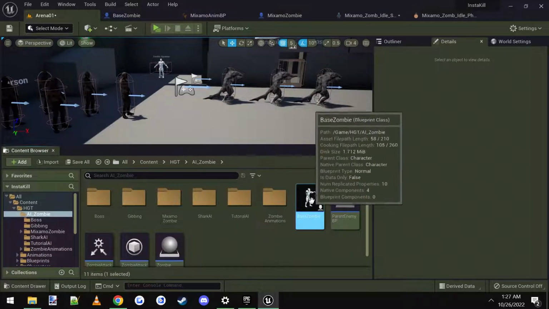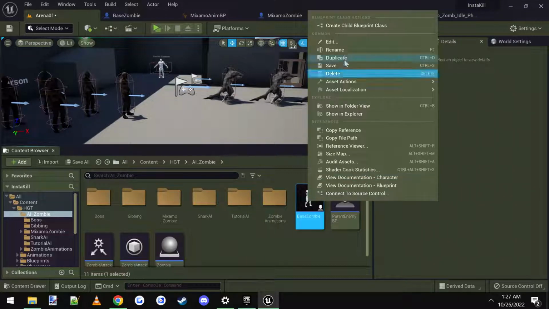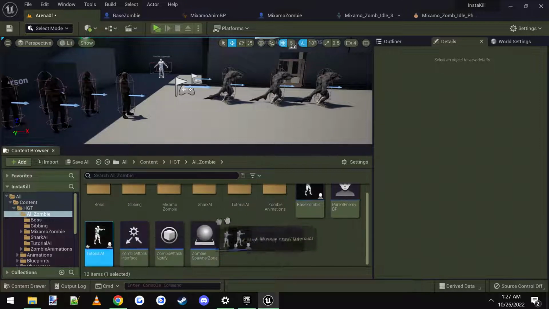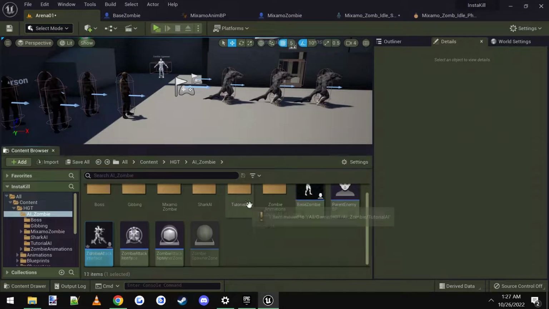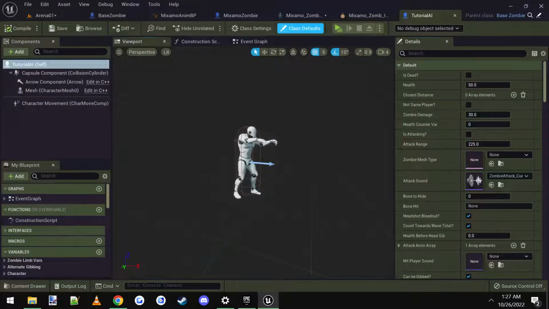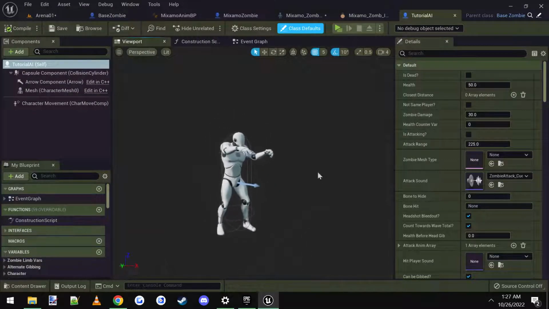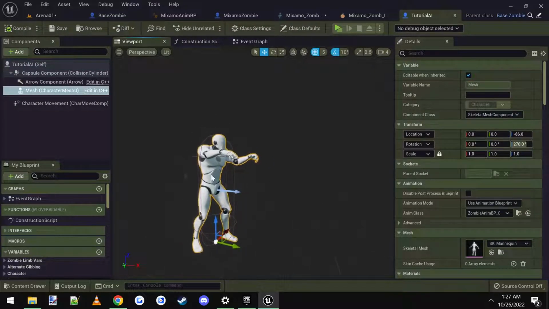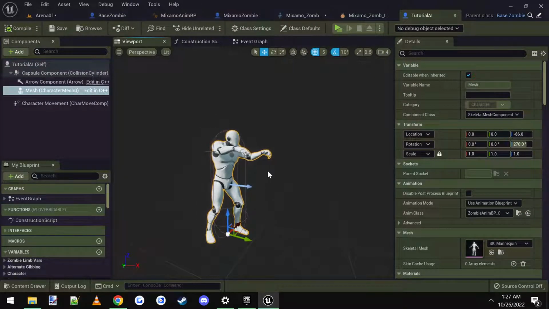So what you want to do is right click on base zombie and go to create child blueprint class. I'll call this Tutorial AI, and then I'm going to put him in this folder here. Move. So here's our Tutorial AI. He's a child of the normal base zombie, so he can do everything other zombies can do. But we want to use a different character model than this one.